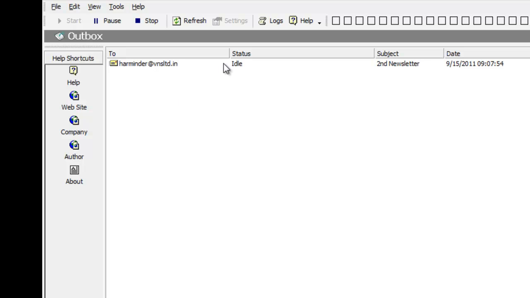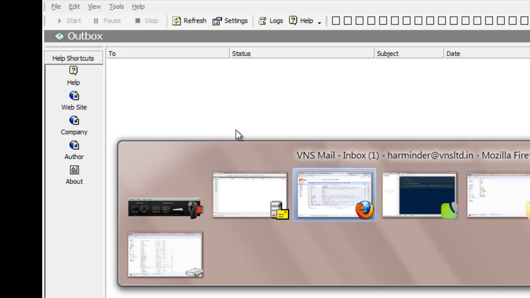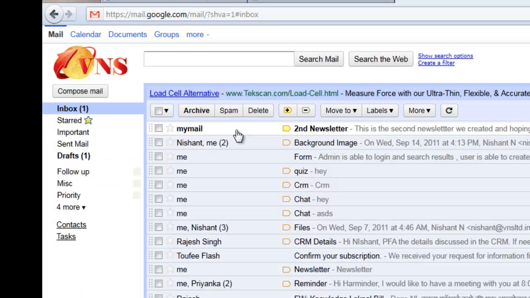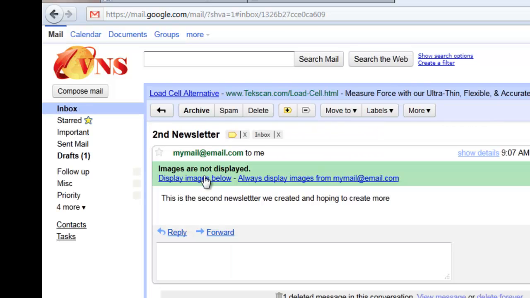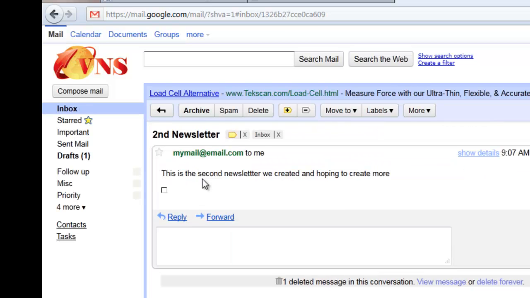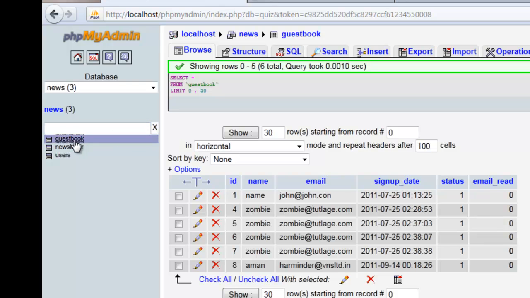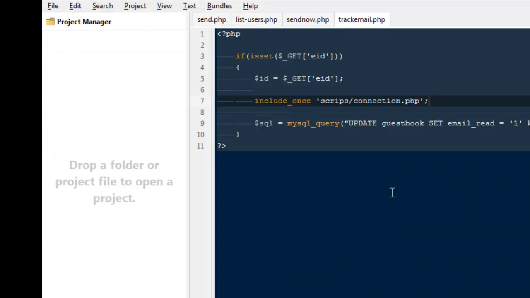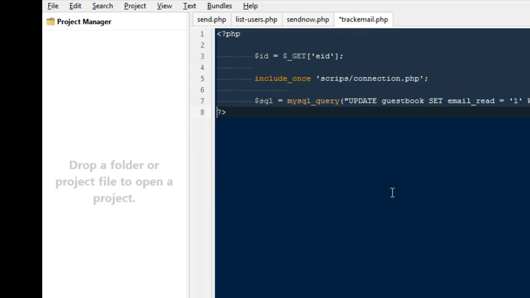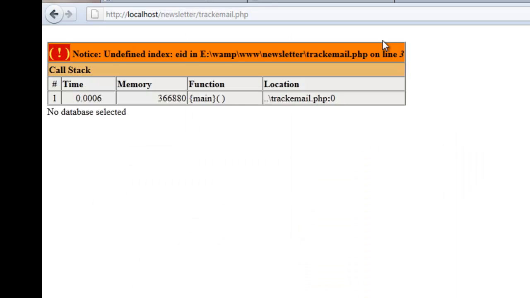No, again. Not sending. It's gone. Come back here. Here is my email. I'm gonna hit display images below and let's see what happened to our database. Again, it's not updated. My god, I'm not sure why I have a lot of errors. Again, I'm gonna take this set kind of a thing off and let's see if I again have some errors.